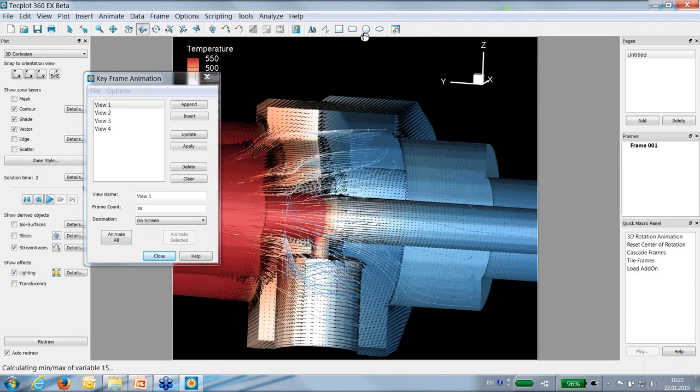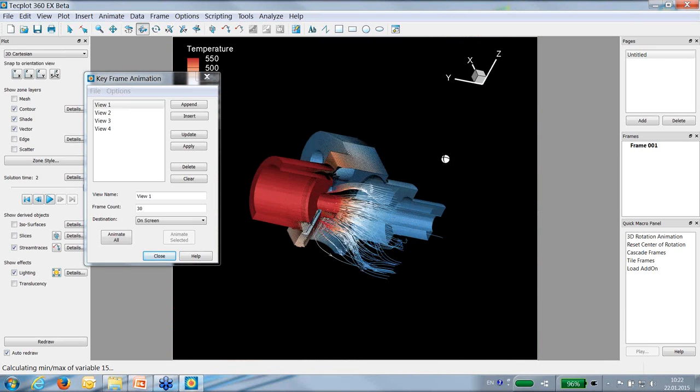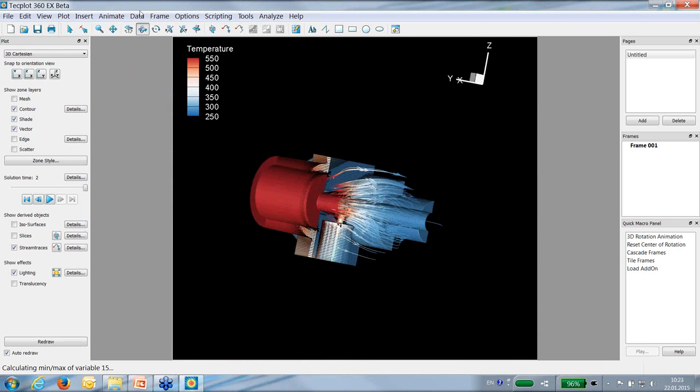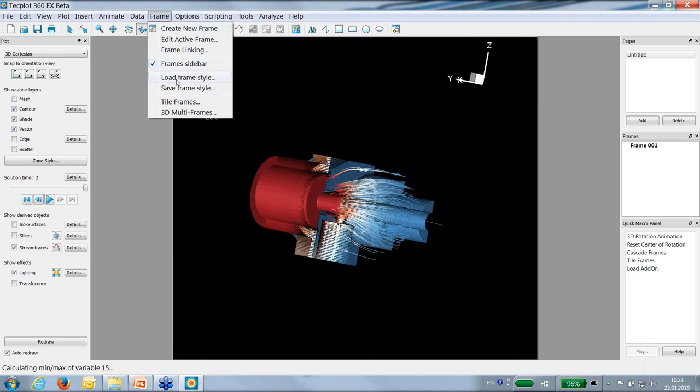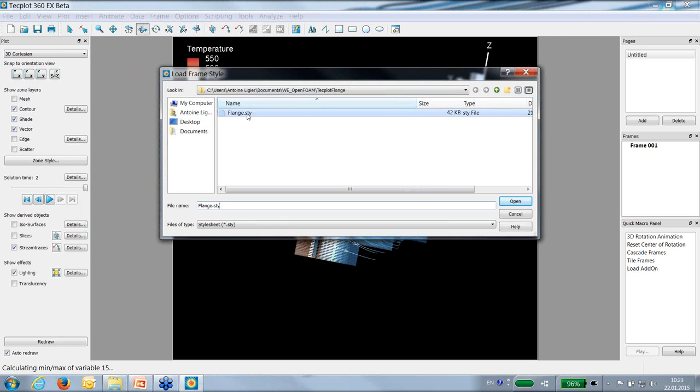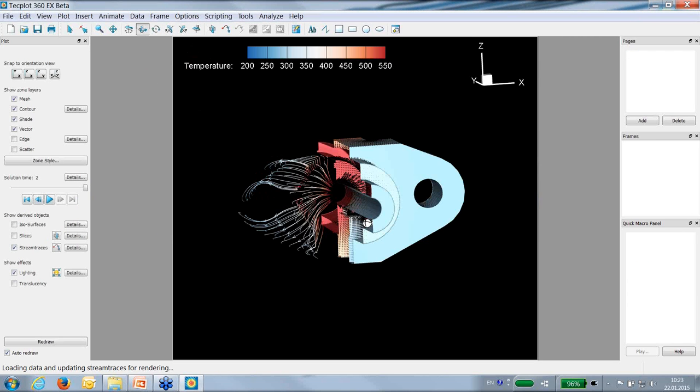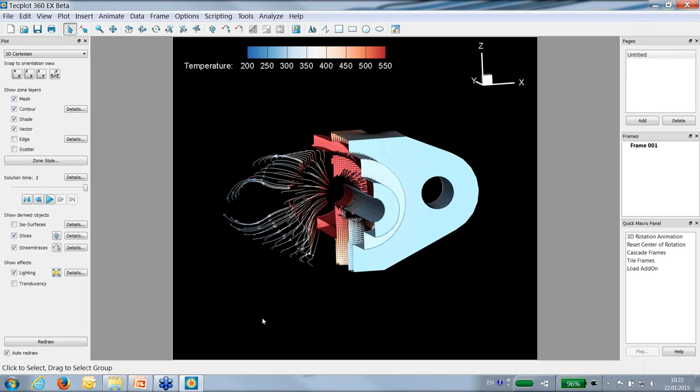All right. One last thing: in order to save time within Tecplot, you can load and save frame styles. I already saved one, and I will load it. Basically, it gives you the exact layout you had at the time. So thank you very much. That's it for the basics of visualization, and I will get us back to Tomislav.